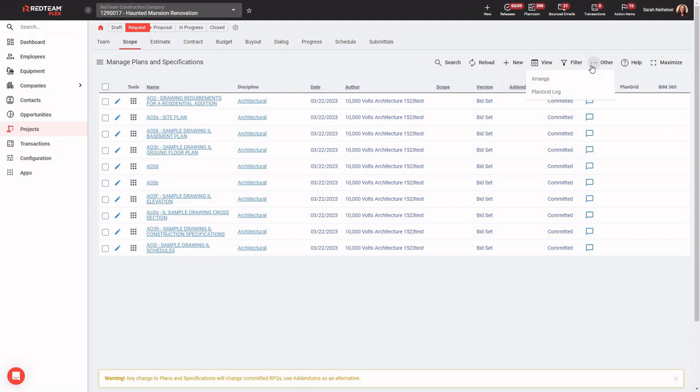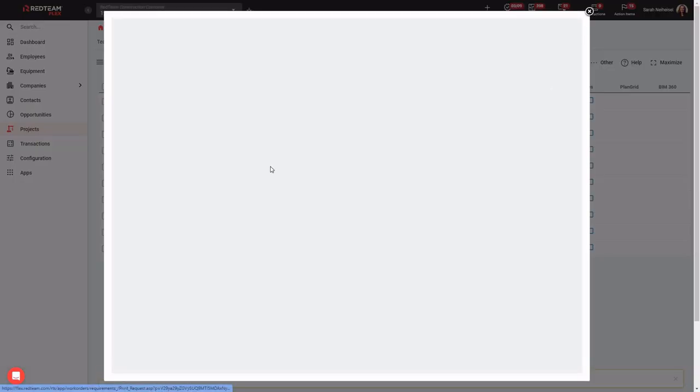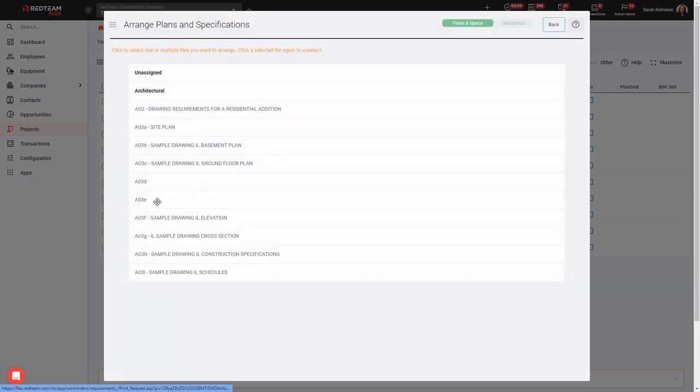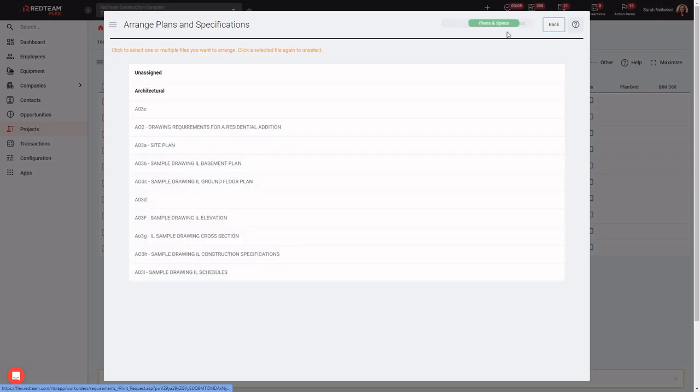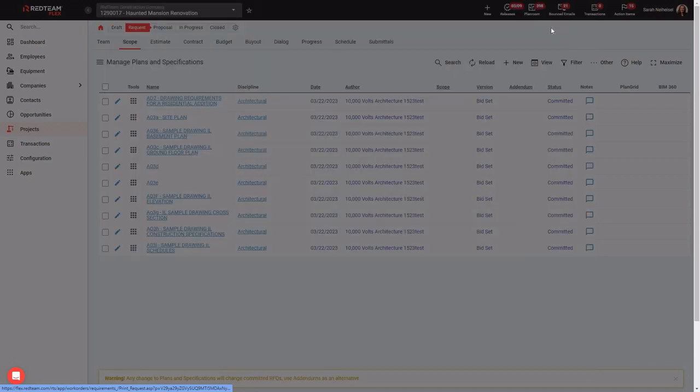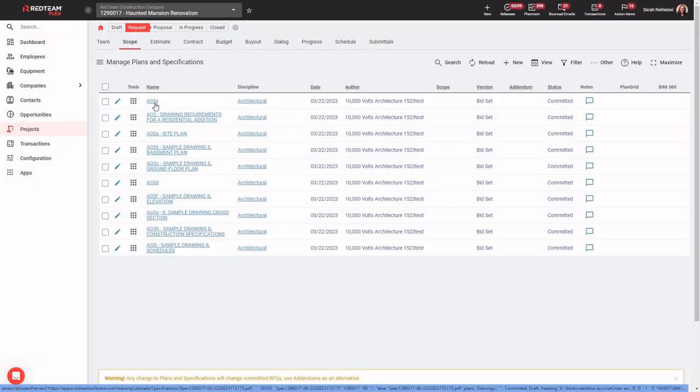And then here under the other icon, you have the ability to arrange. And if I'd like, I can click Arrange to drag and drop my files into a particular order. And that's going to allow me to simply say AO3 Echo should be up here at the top. It's going to save automatically. And I can choose to drag and drop my disciplines as well. If I would like architectural to appear at the top or the bottom of my list of disciplines, I can do that. And then as I back out, those changes are saved. So you'll see the page reload, and I now have AO3 Echo at the top here.